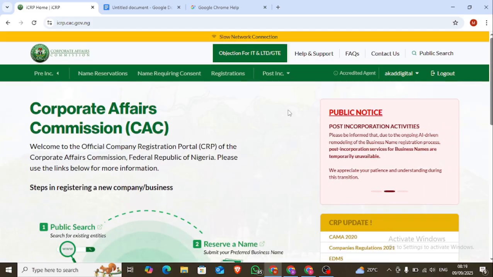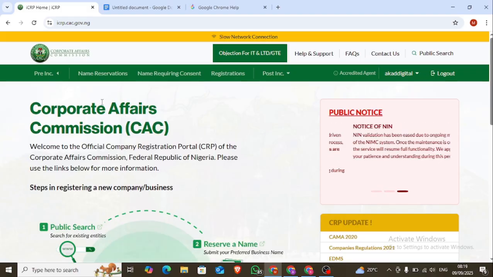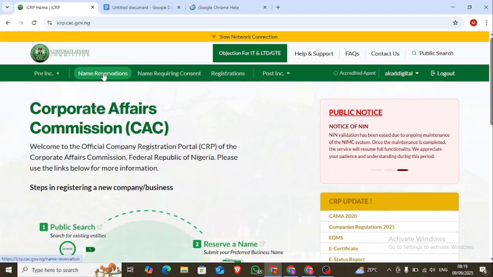So once you've created your account, you log into your dashboard. What you want to click on is name reservation. Once you click on name reservation, if you are using an agent portal, you are going to see all the names you have reserved so far, and the ones they've approved so far. So what you want to click on is new reservation.